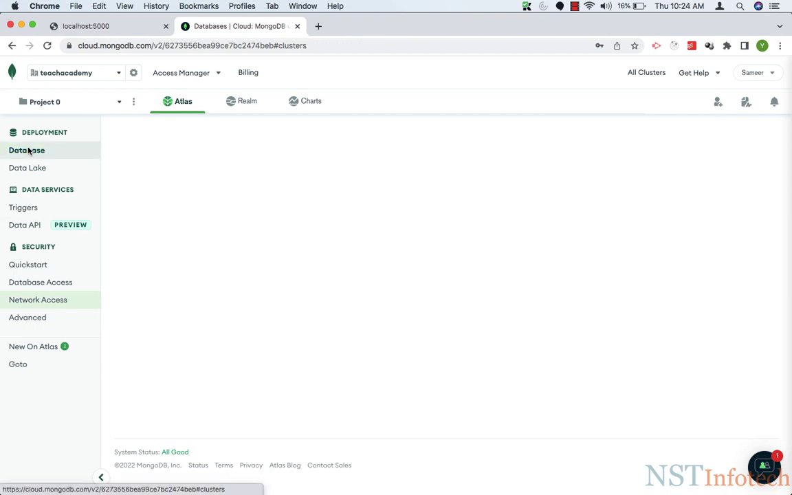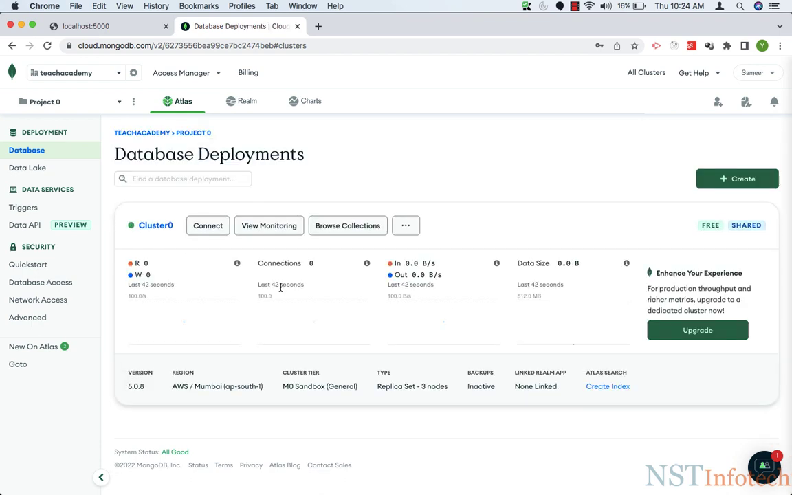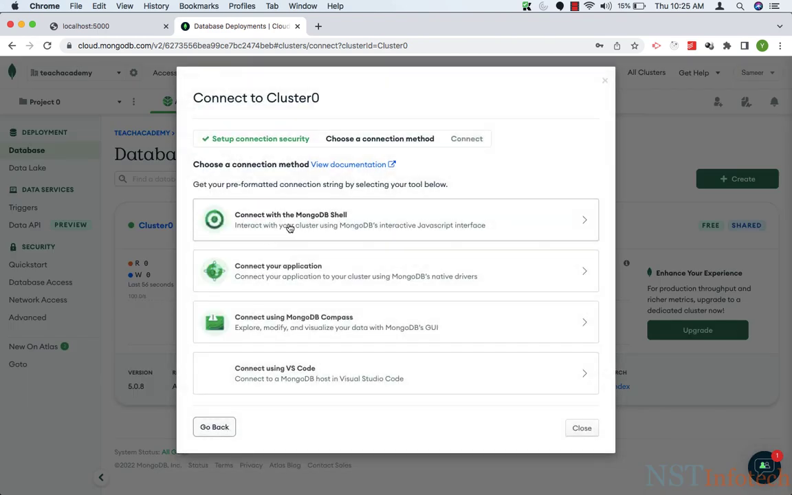So now if I click on database, so this is our cluster name, cluster 0, and once I click on connect, so here are the options. As you can see, it says connect with mongoDB shell, connect your application, connect with mongoDB Compass, and connect using VS Code. So I think this is something new. First, there were only three options. Now they have added this fourth one also. So we will be using connect your application.